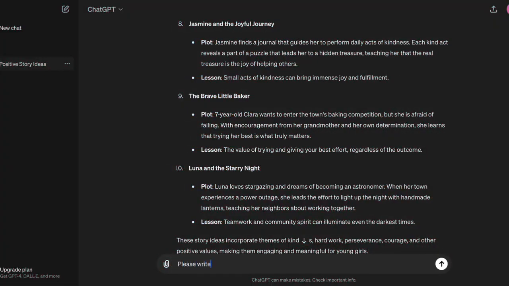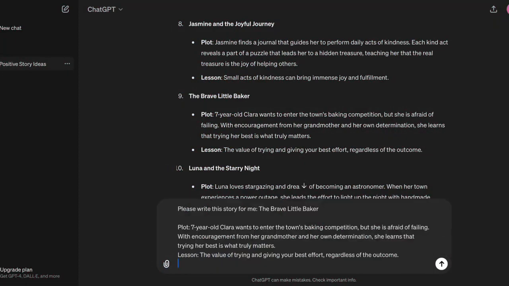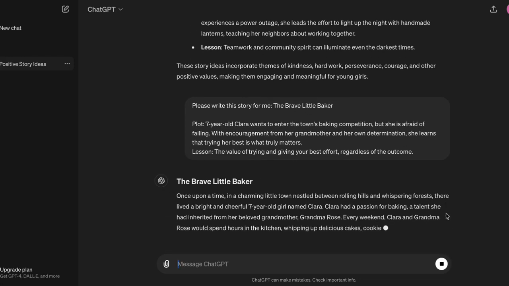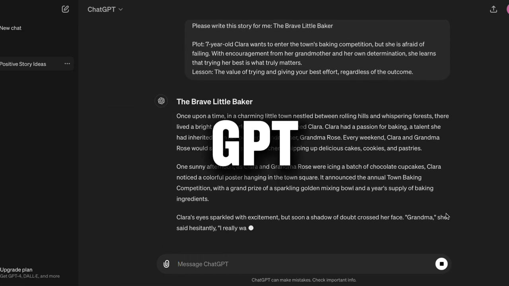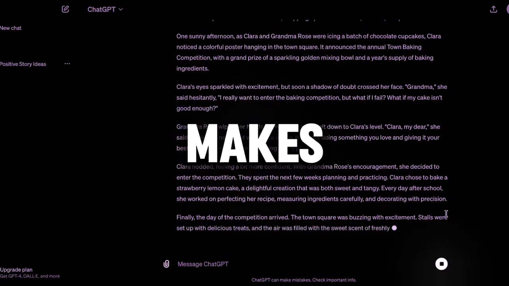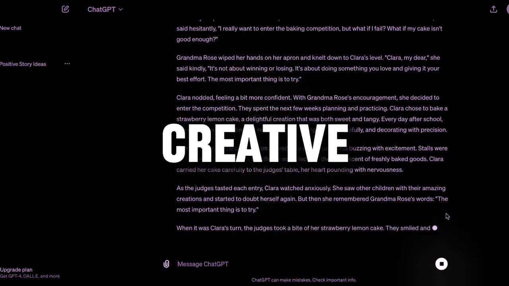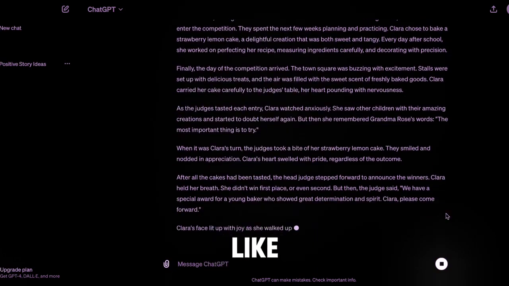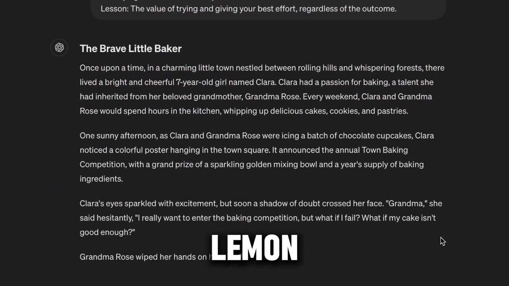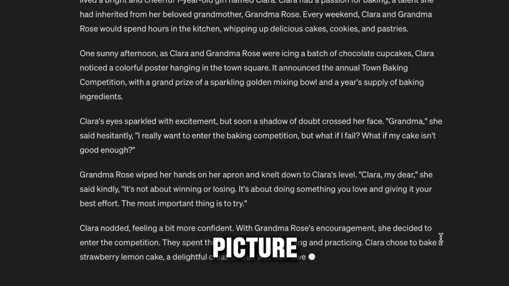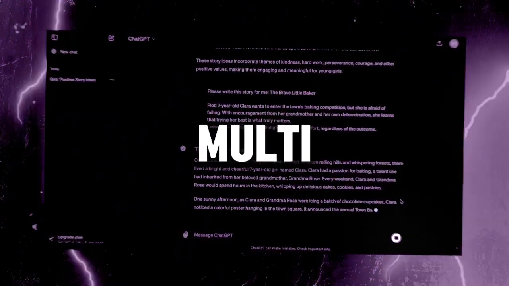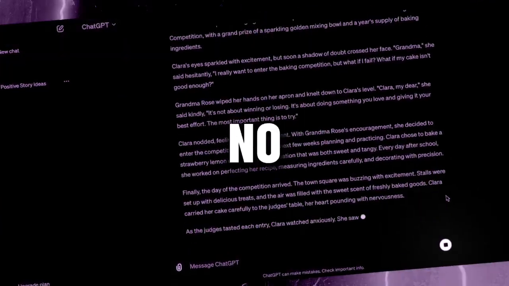All you have to do is copy and paste that story synopsis you liked into the chat. Then prompt ChatGPT by saying, "Please write this story for me." Hit enter. In just moments, ChatGPT wrote an entire story that is fun, inspiring, and it also totally makes sense. ChatGPT put in lots of creative details that fit the story perfectly, like Clara's special relationship with Grandma Rose over baking, describing the yummy strawberry lemon cake she made, and painting a colorful picture of the baking contest fair. In barely a minute, ChatGPT formed a whole multi-paragraph story that was easy to read with no mistakes.